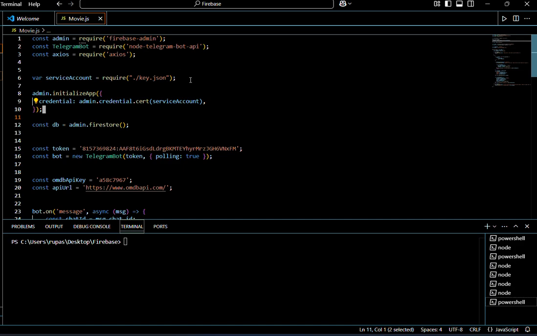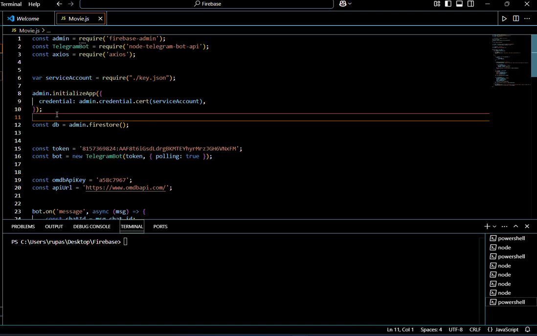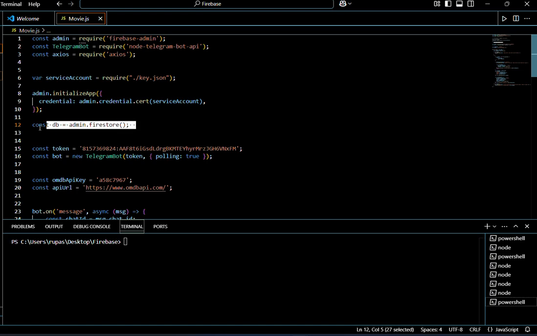The next line is to load the Firebase service account credentials from the file called key.json. I have mentioned key because I have named the file as key. This block of code is to initialize the credentials which are there in the key.json file. This file contains the API key which is given by Firebase, and I have created the project. And this line is to interact with the Firestore and save movie related data.